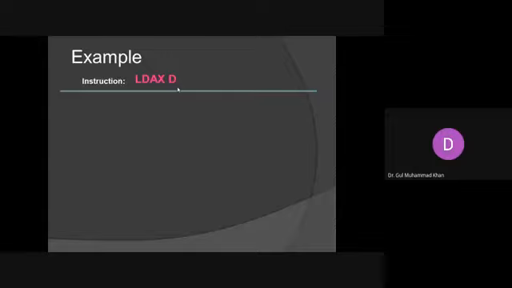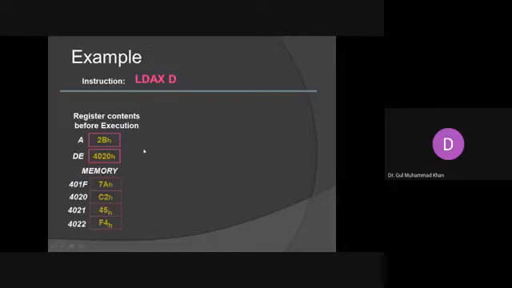Now let's see the overall process. Let's say accumulator was having a value 2BH, and let's say register DE was having 4020H, 40 in register D and 20 in register E, right? And let's see what is the value available at this particular location, 4020H. At 4020H, we have a value C2H, right? Now let us execute this instruction.